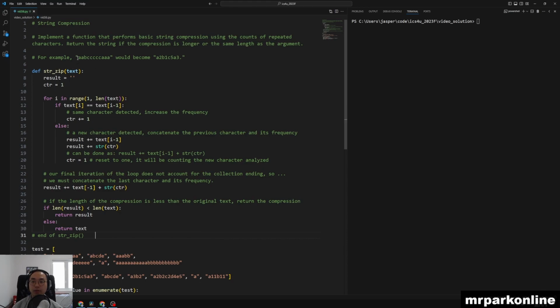So for example, if we have this string here, A is repeated twice, so we have A2. B is only repeated once, so we have B1. We have 5 C's, so we have C5. And we have 3 A's, so we're going to have A3 as our testing value. I call this function a string zip because we're compressing a string.